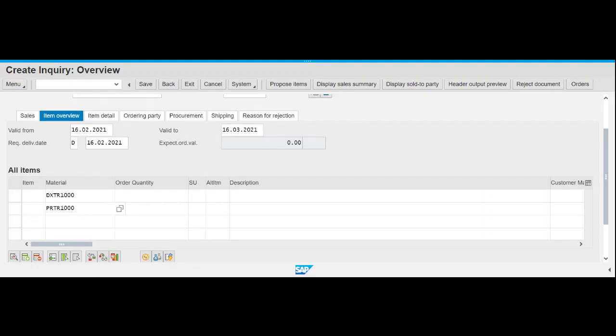It takes time. So you have DXTR 1000 and PRTR 1000. These are the two products which Bike Zone wants to purchase, right? They are interested in these two products. Okay, so they are interested in these two products. So we just enter the information.